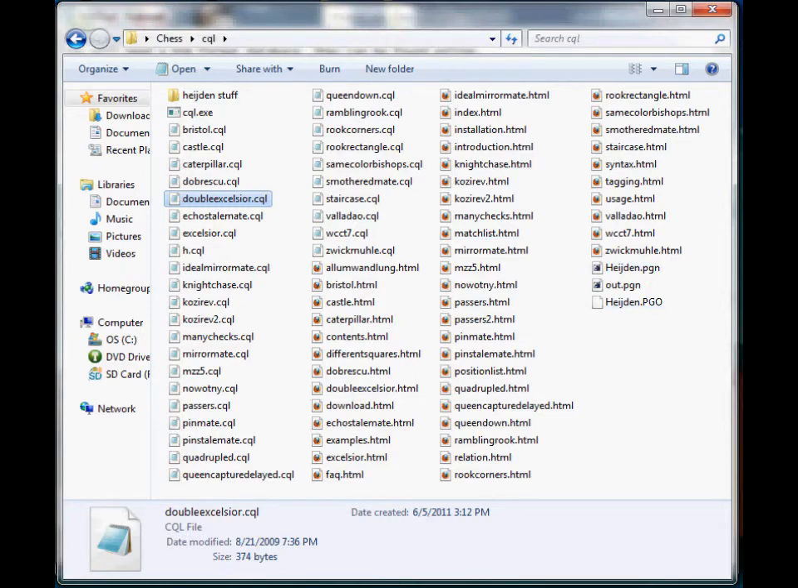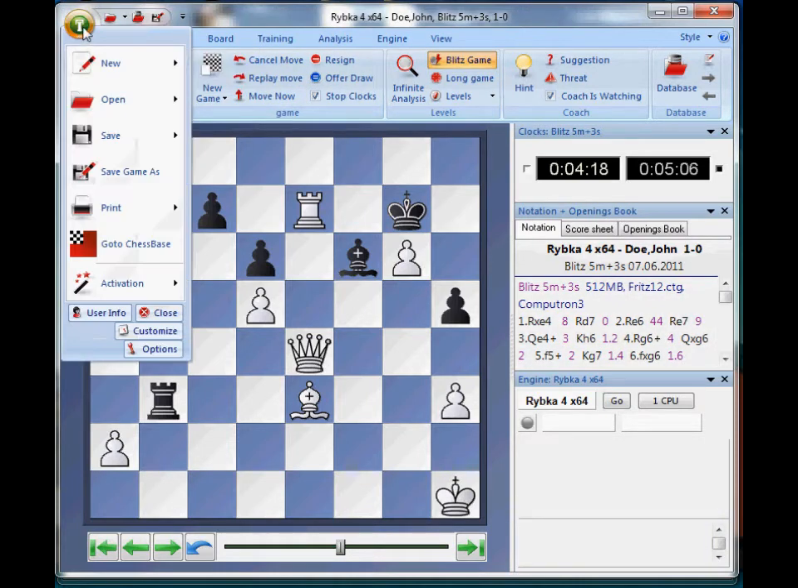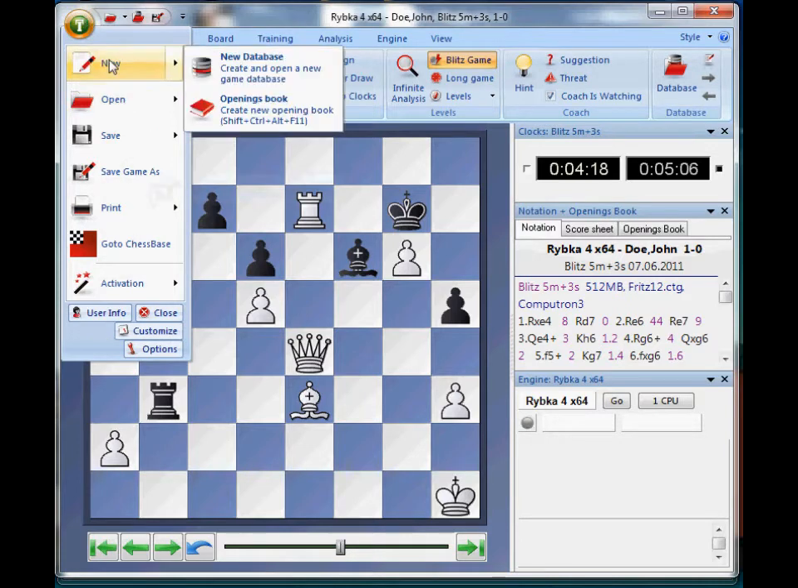So, once you've downloaded this, you're also going to need a database. The database has to be PGN. This right here is Fritz12. It's not a free program. So, you're going to have to either buy it or find another program that does the same thing.